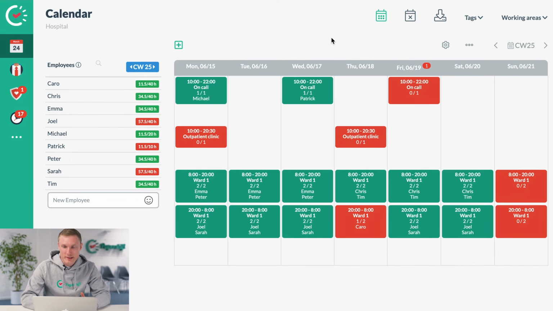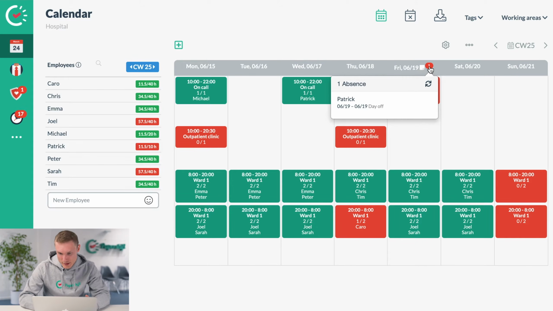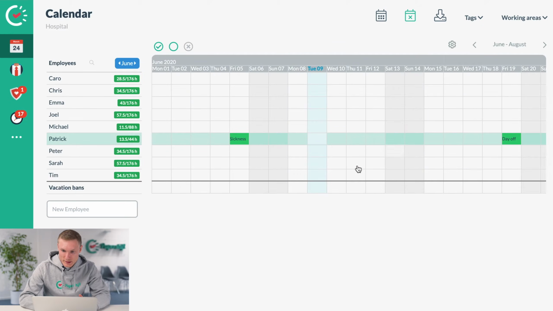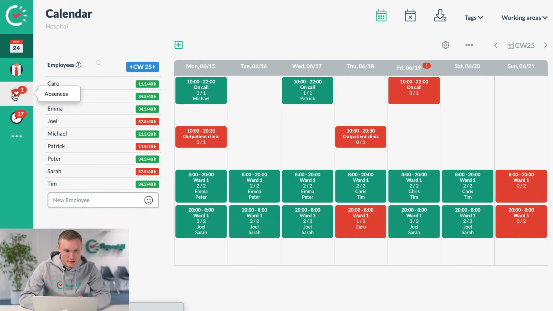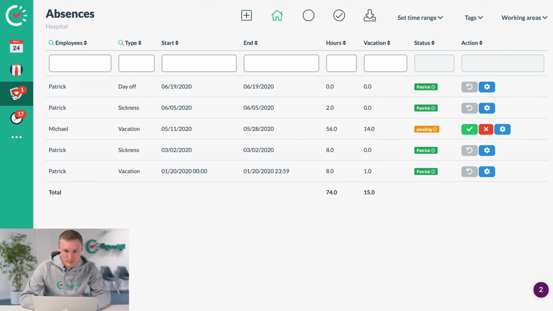The next part to show you is absences. We can see the absence notification here, so Patrick is off that day. And we have the absences calendar, which here is giving an overview of all of the absences for the team. To add an absence, you just go to this absence section, and you can see an overview of the different absences which we have here.